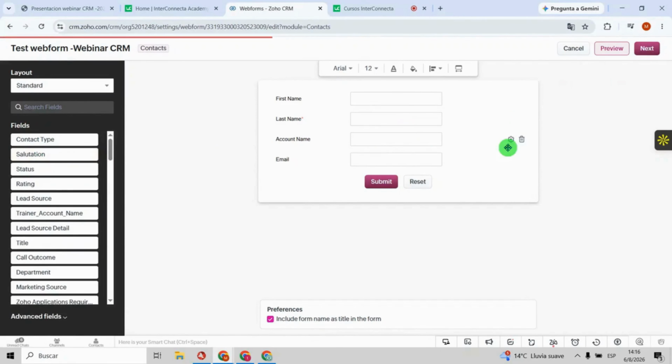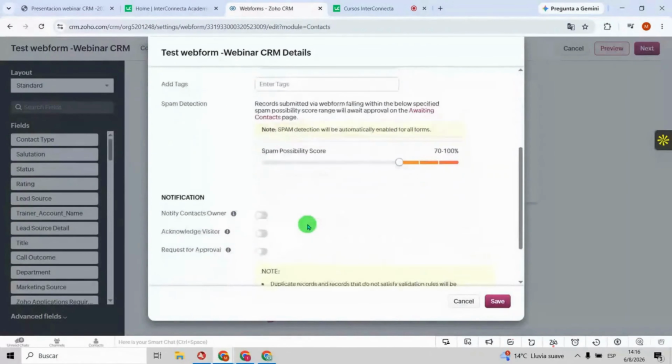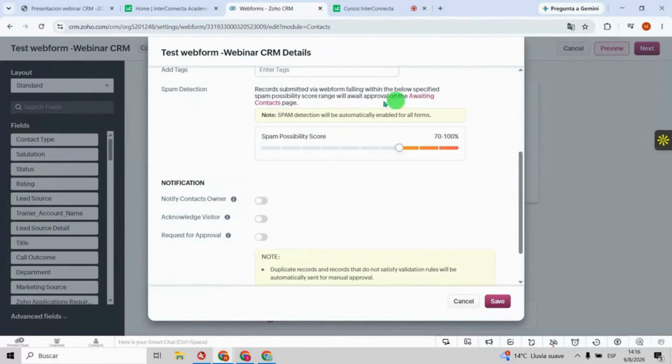So in the second step of the configuration, you'll find the spam detection section. This is what I was saying here. We have this general range that comes as standard from 90 to 100, right? But we can modify it. My recommendation here is a range of 70 to 100, okay? Like I have in this form. If you get a lot of bot traffic, you can even lower it from 60 to 100.